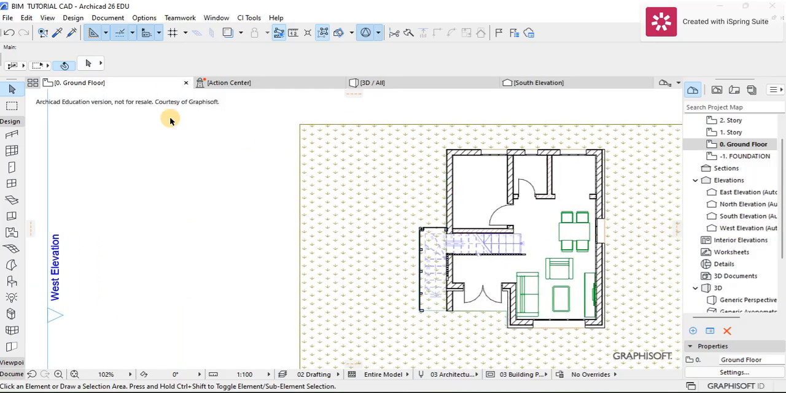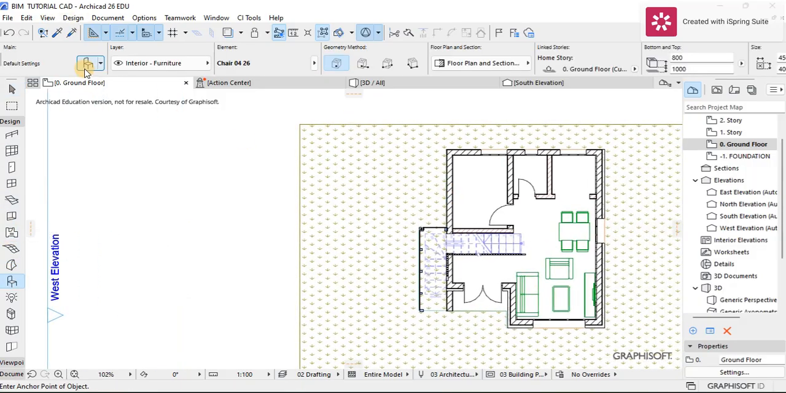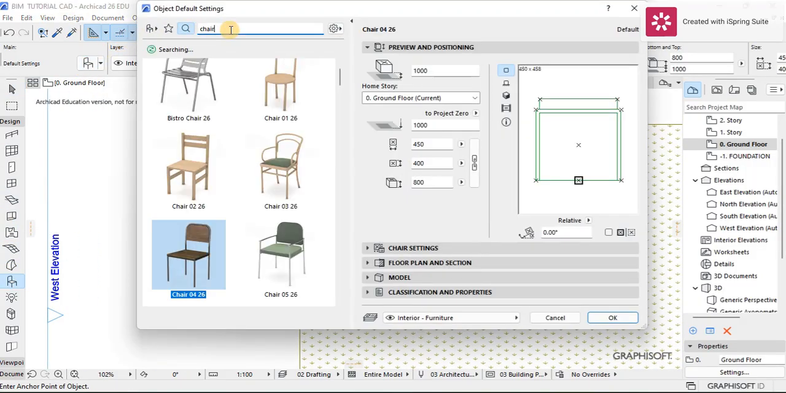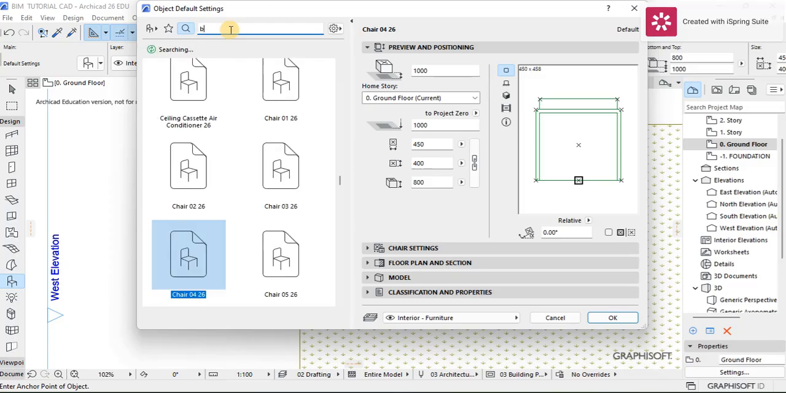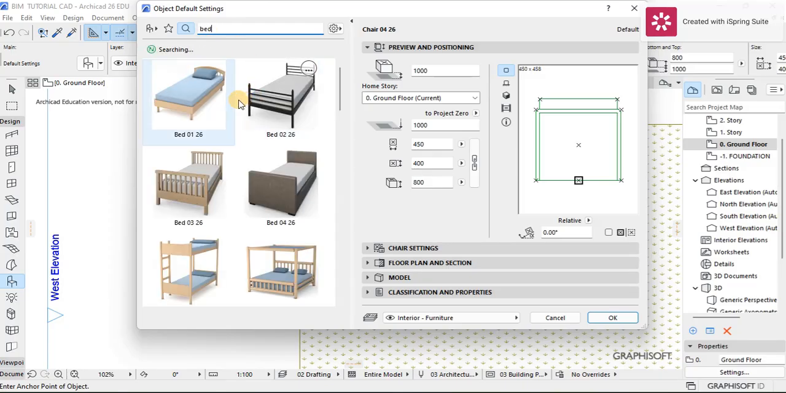The first thing we're going to look for is the bed, which is going to be a small bed. So just search for bed on your tab there and then select the type of bed that you want.